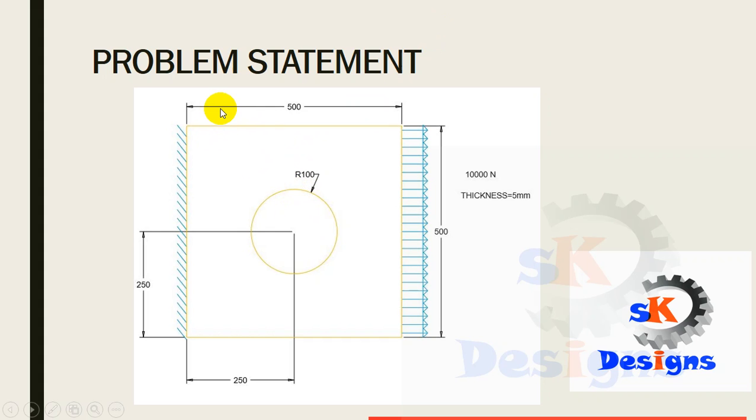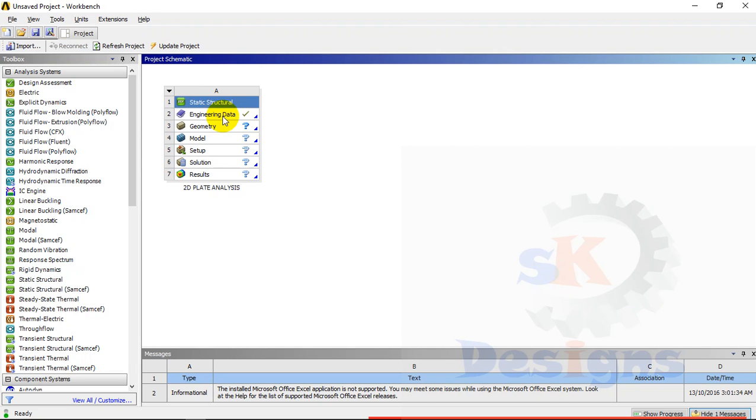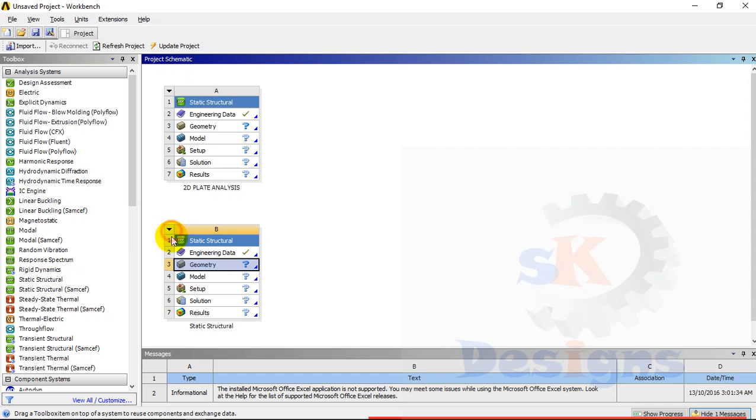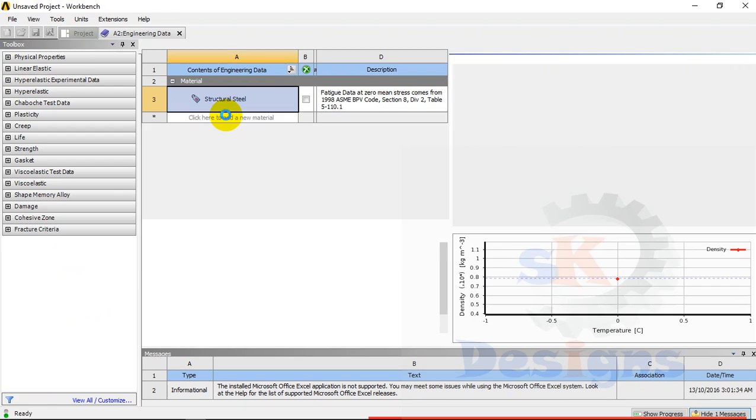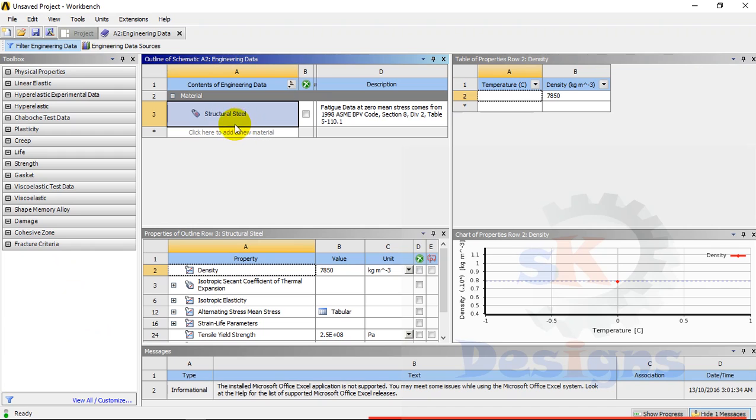So we will start. Go to the Ansys Workbench, click on static structural, and double click on static structural. So we will get this window. Here is the first step. Now the first step is to define the material. To define the material, double click on engineering data. Click on engineering data sources.